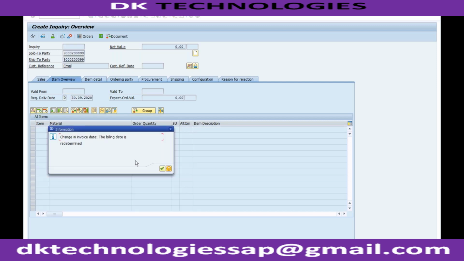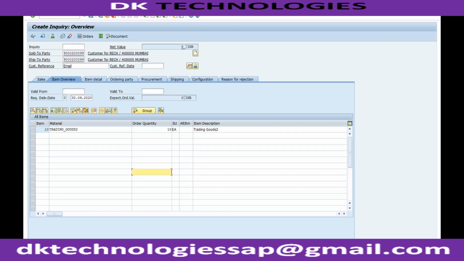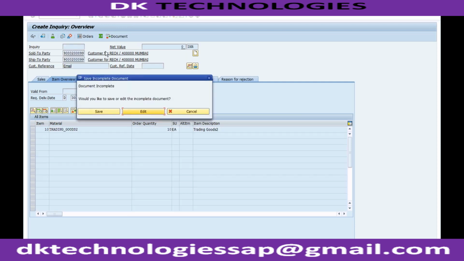Okay, let's press enter. If there are any mandatory fields, the system will ask you for those fields. So this is just to capture that we need to provide the quotation to this particular customer. It is asking you for price, but normally in the inquiry, we don't maintain the price. Okay, so maybe we can try to save it. If it is giving you this incomplete log, this means there are some mandatory fields which need to be maintained before you save this order.